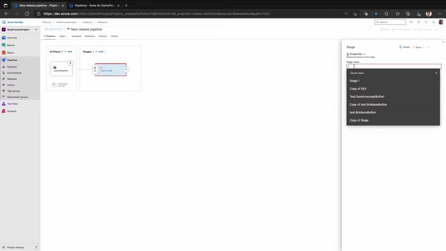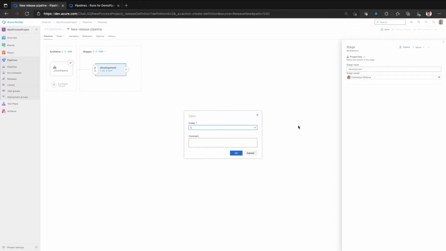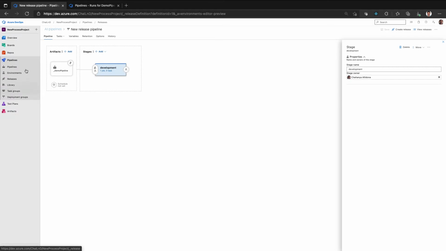So I can say development, and then this is the name of my stage. I can call it as development, and then I can go ahead and save the pipeline. So once done, now I have one artifact which is the output of my demo pipeline, and I have one stage which is my development stage.